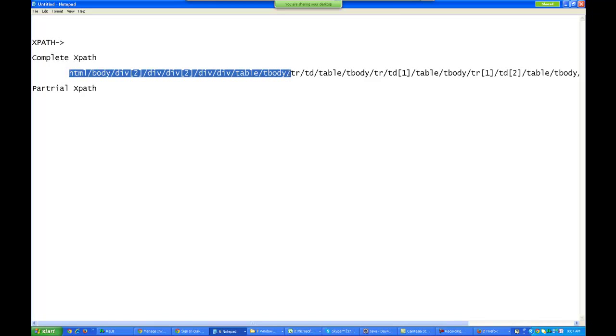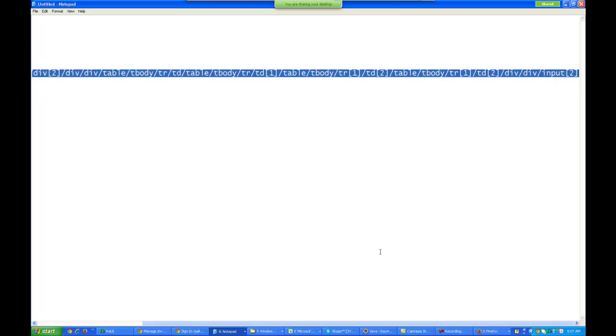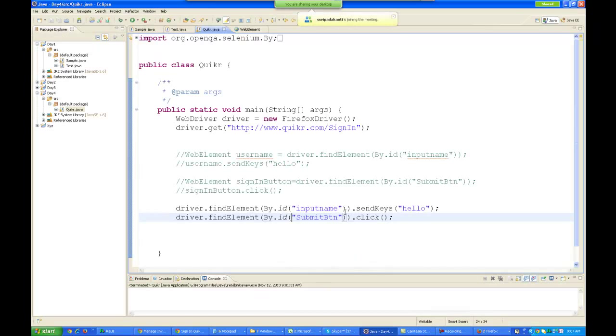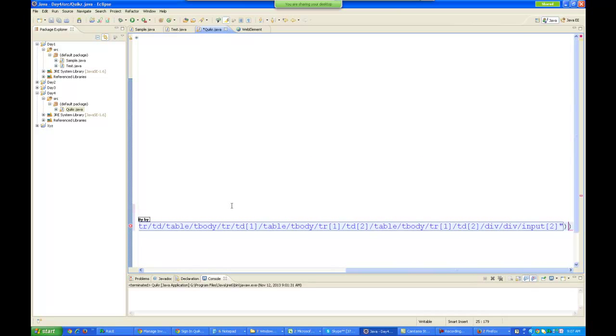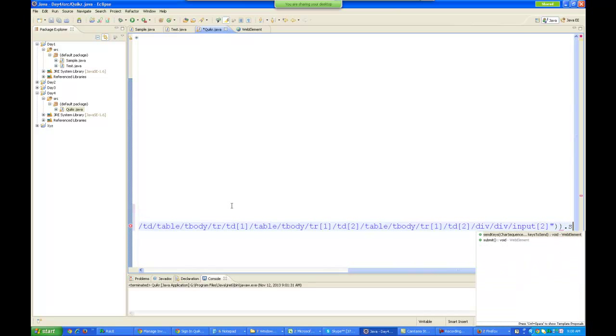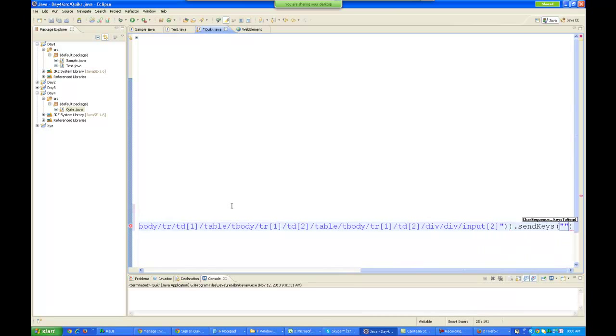But there's a disadvantage of using this XPath. If I use it, how will I use it? I copy the XPath, I go to my web page and I write driver.findElement by the XPath. I give the full XPath over here, dot send keys, say anything, say Selenium.